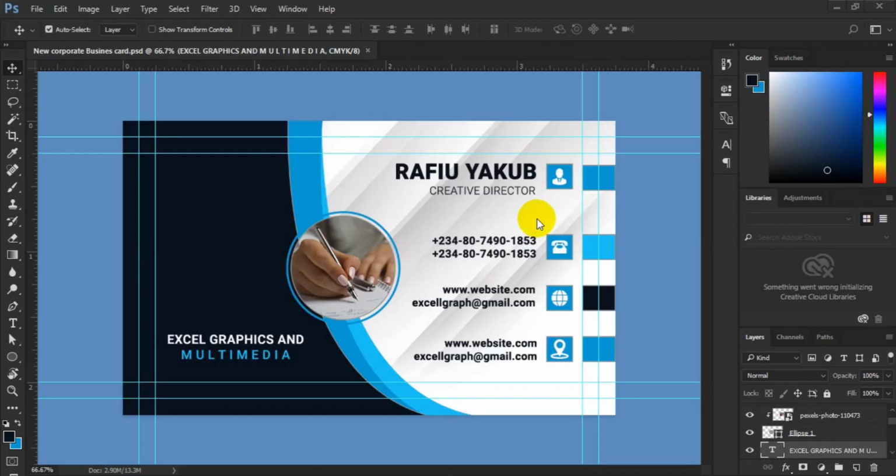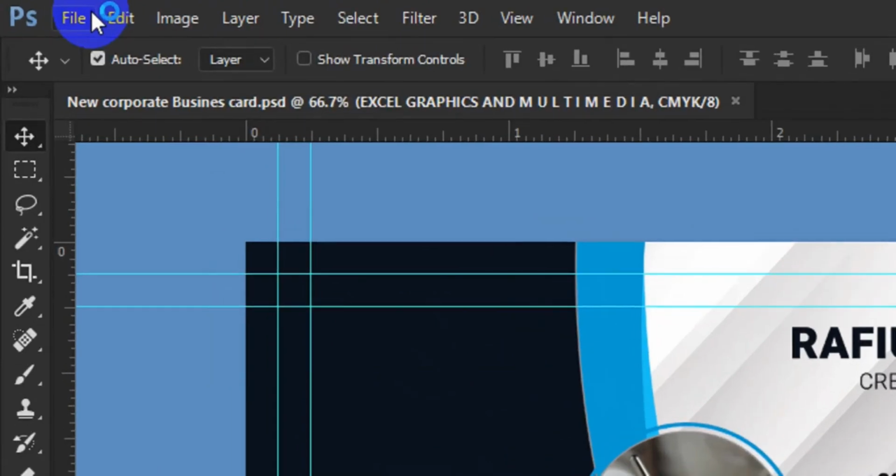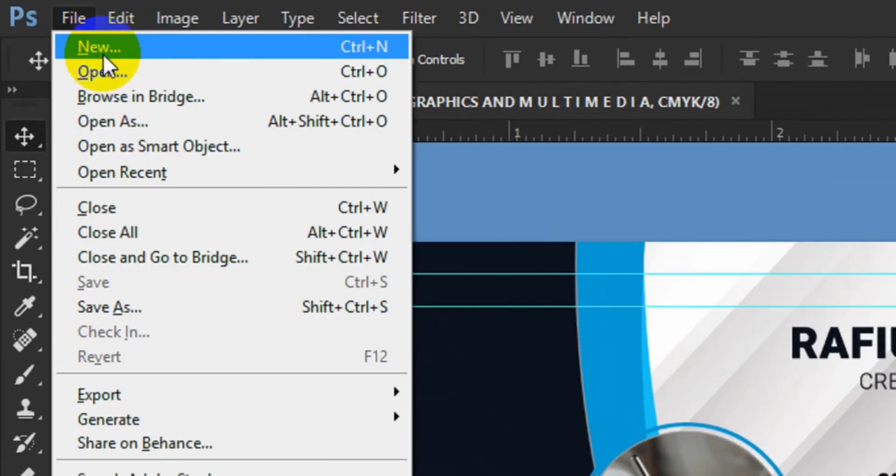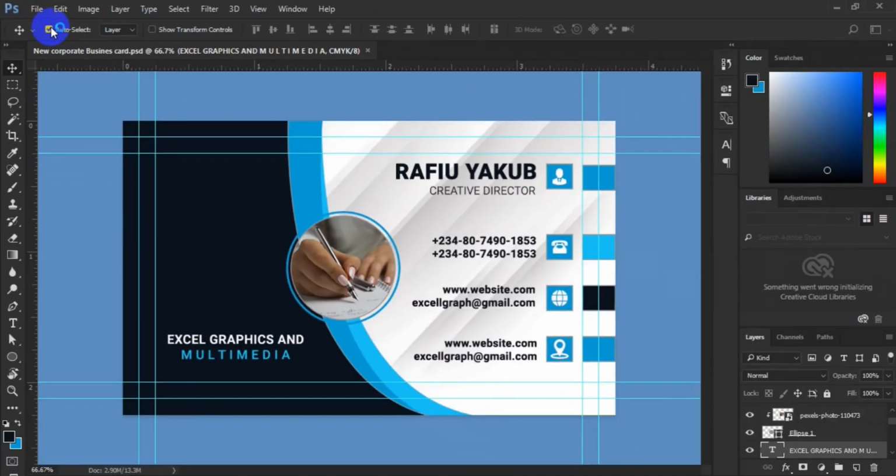Welcome back viewers. So the first step to take is to make a new document by going to File. Then you select New. Having selected New, a dialog box is going to pop up to make a new document.